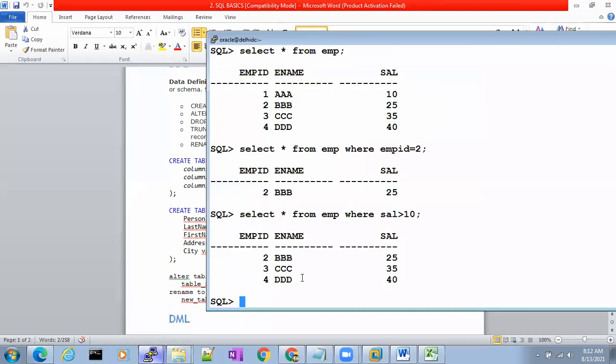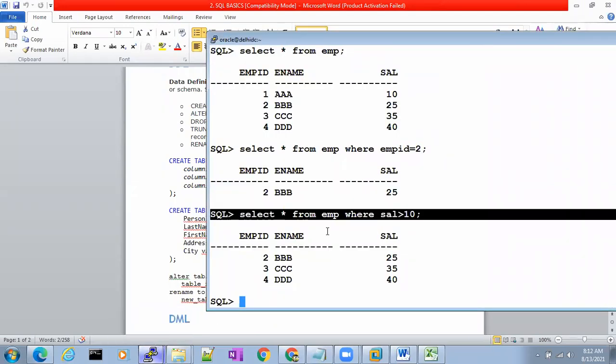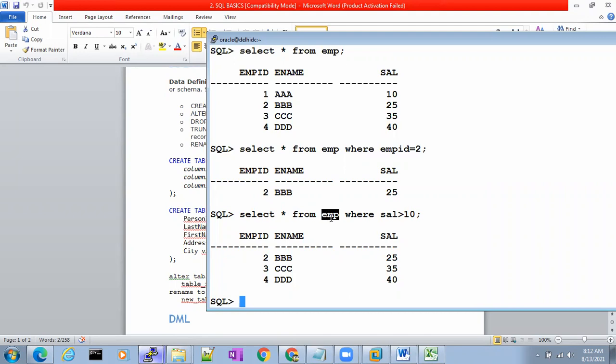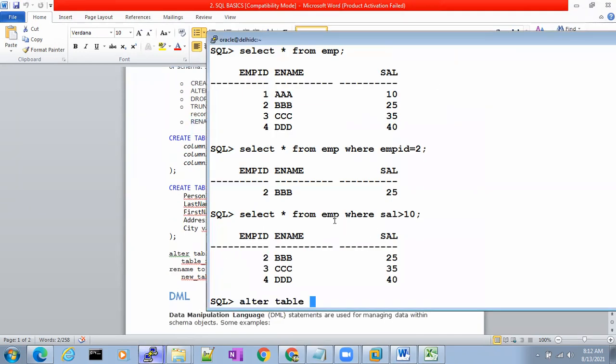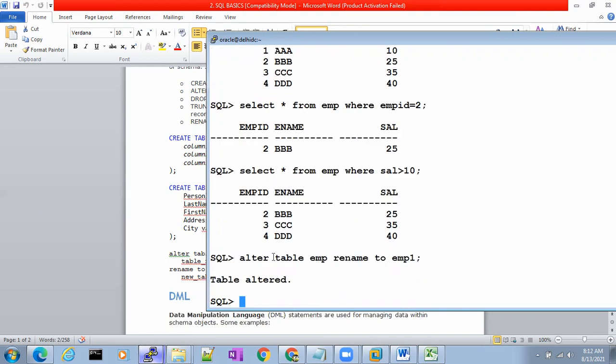Why do we use alter and rename? Simple. This is the employee table, right? I want to change the table name from employee to employee 1. This is how you do it: alter table employee rename to employee 1. Done.